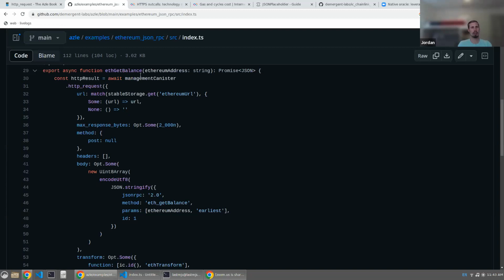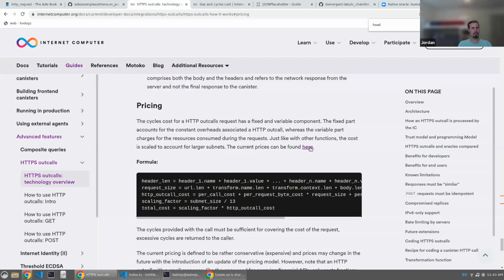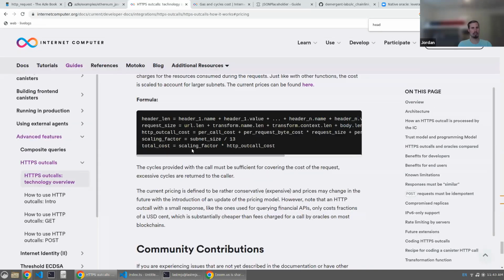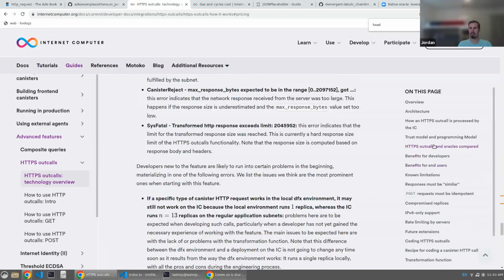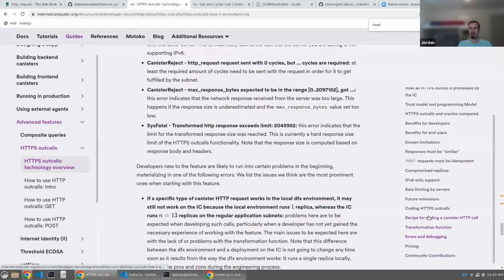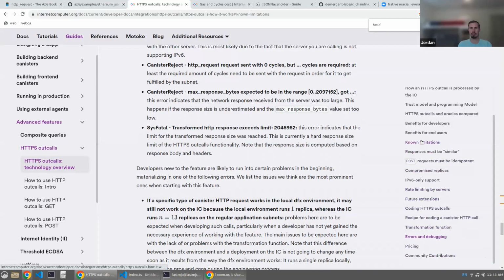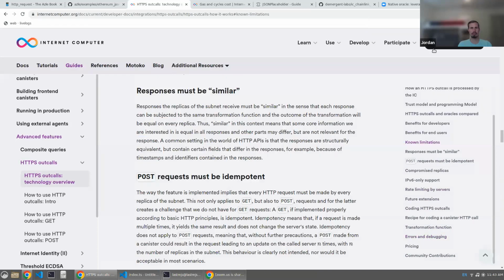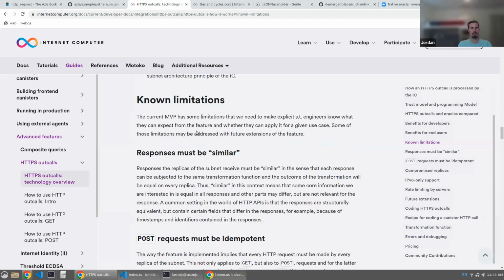And I did want to point out some caveats that I think would be good to know about. Known limitations. Okay, responses must be similar. We already talked about that. We need to hook up a transform function to make sure everything's deterministic.